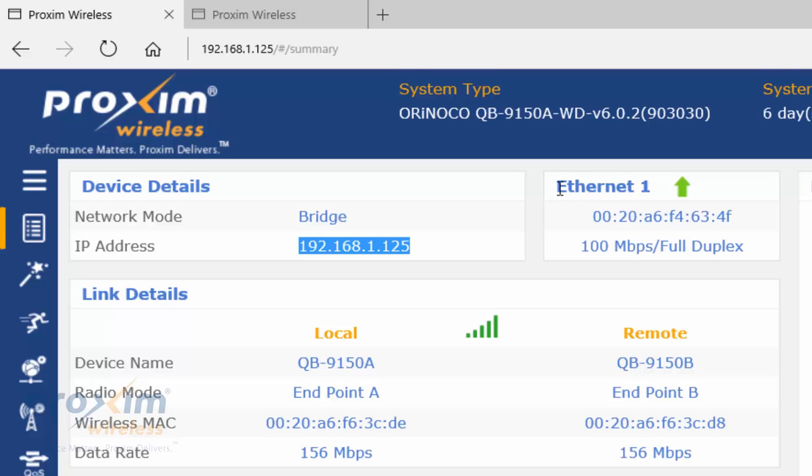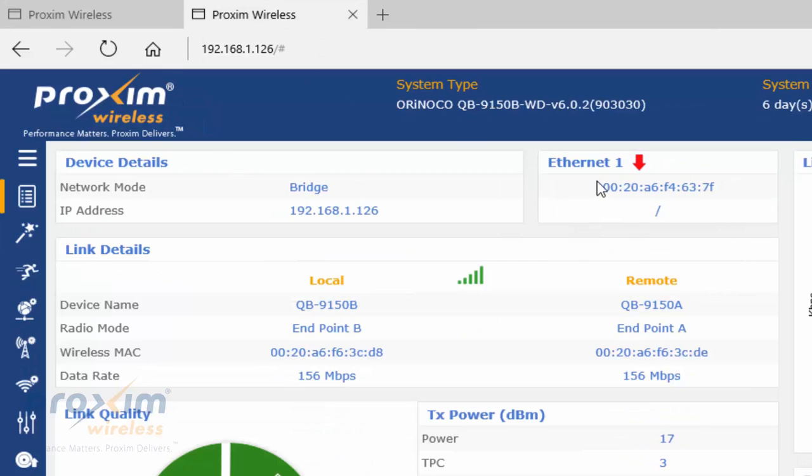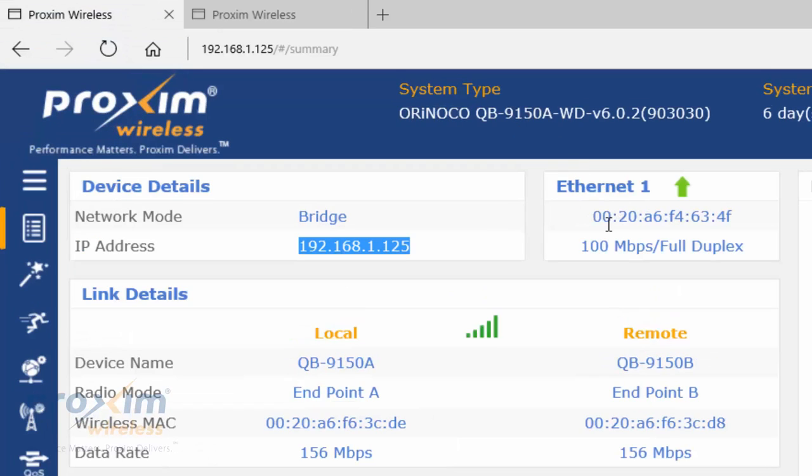Over here, for the Ethernet port, we know that it's up. If it was down, it would be red. Here's another radio, as you can see, would look like this. Here's the MAC address, and it tells us exactly where we connected at, 100. In my case, it's 100 megs full duplex. Okay. Let's move down here.